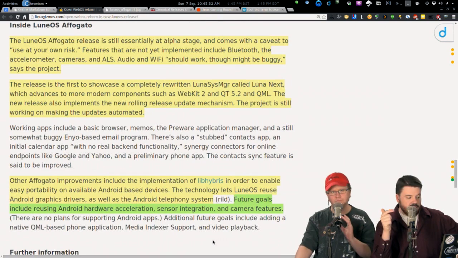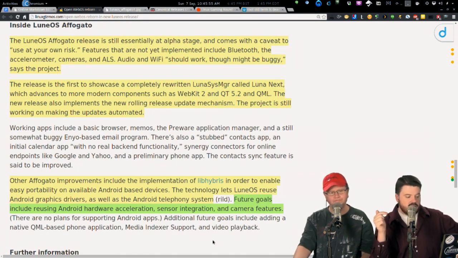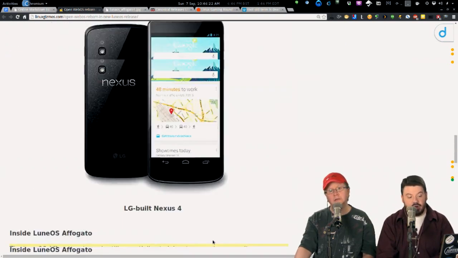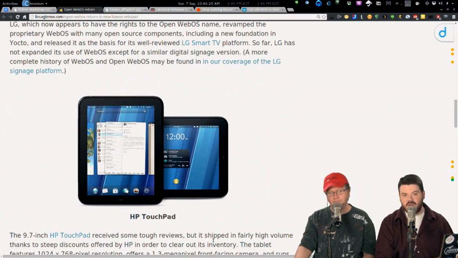The other thing that the Alfredo Alpha includes is libhybris, which is that portability layer that allows the Linux OS that Ubuntu Touch is using as well to reuse Android graphics drivers and the Android telephony drivers. So you can take that, and libhybris will allow you to use those Android drivers to get GPU acceleration. They also plan to have hardware acceleration, sensor integration, and camera features using libhybris. Right. So this very well could be that operating system. They go to carriers and say, we can support this range of phones right out of the box. You come up with your own image, you flash it, there you go.